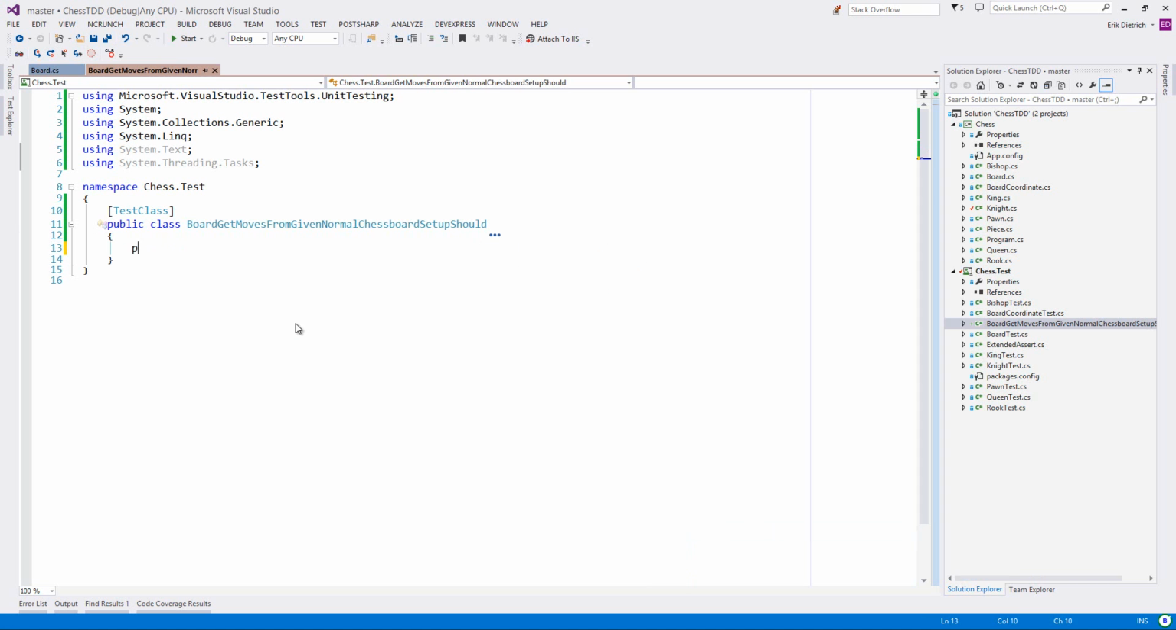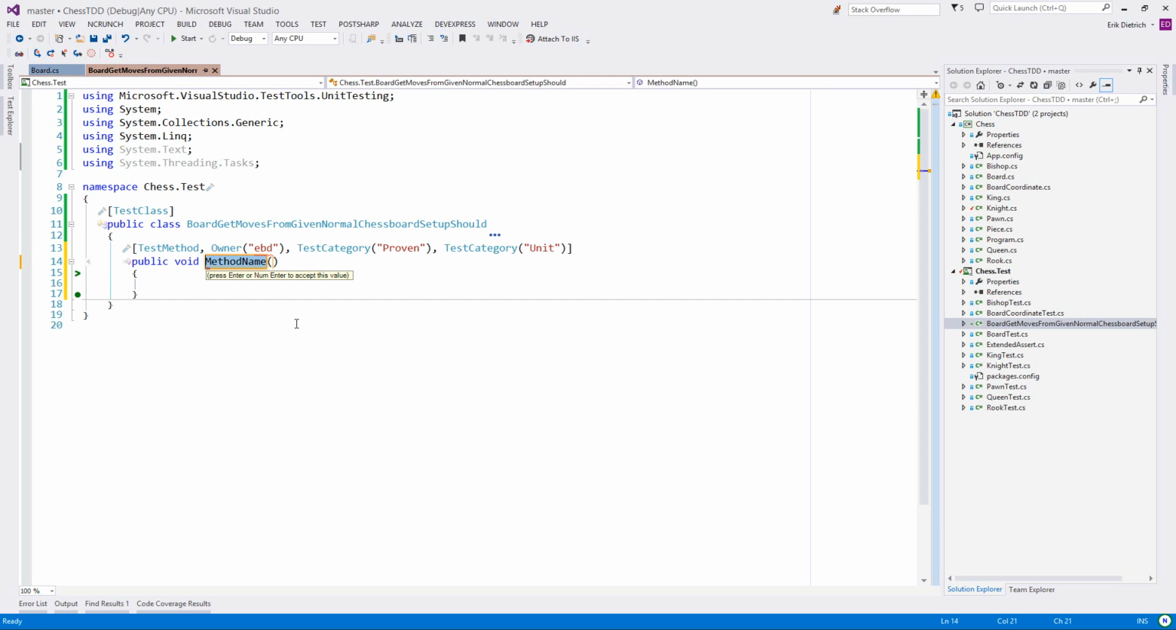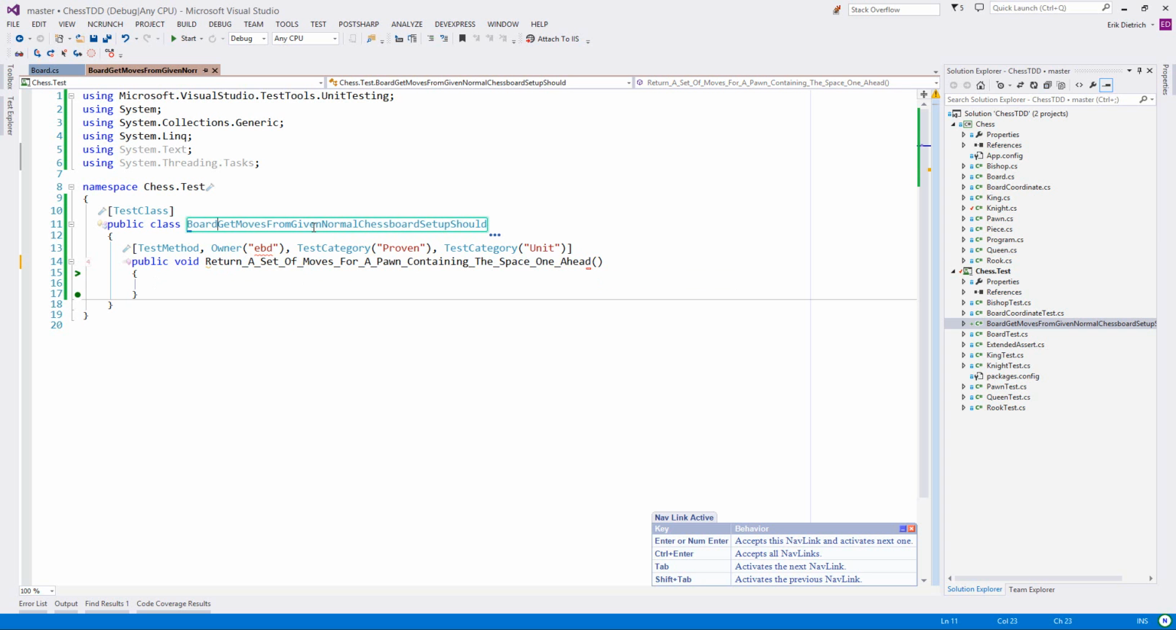So what I'm doing, to get the ball rolling, is saying Board GetMovesFrom given normal chessboard setup should. This idea of specifying the object or the class that's under test, as well as the context and then "should", is the new technique I've picked up and I'm trying out. You can read back a couple of posts ago on my blog to see the logic behind that, and in the text of this post I give a link to Steve's actual write-up on it, so you can see more detail on how this works. But I was really intrigued by this idea, so I want to try it out.